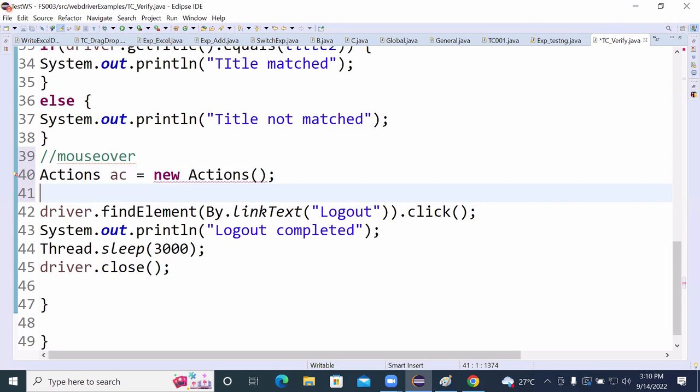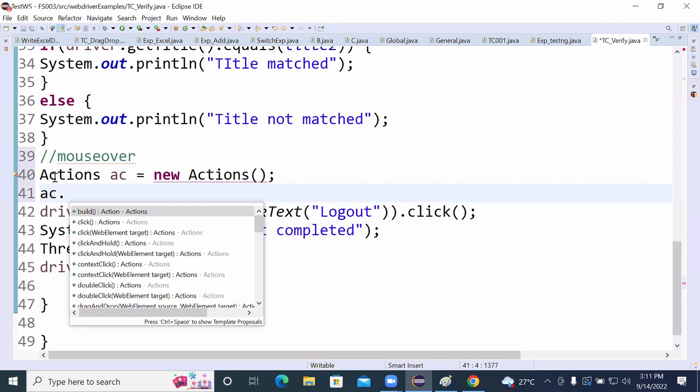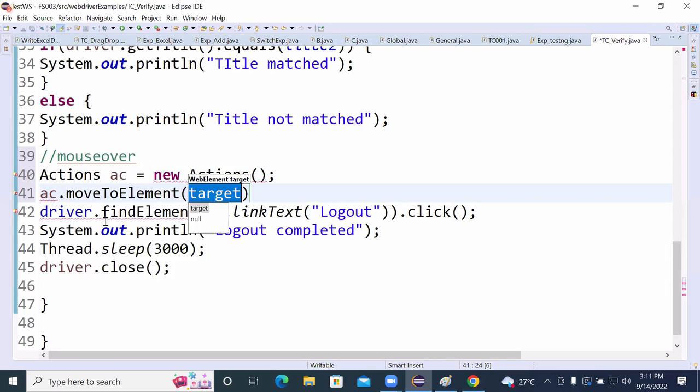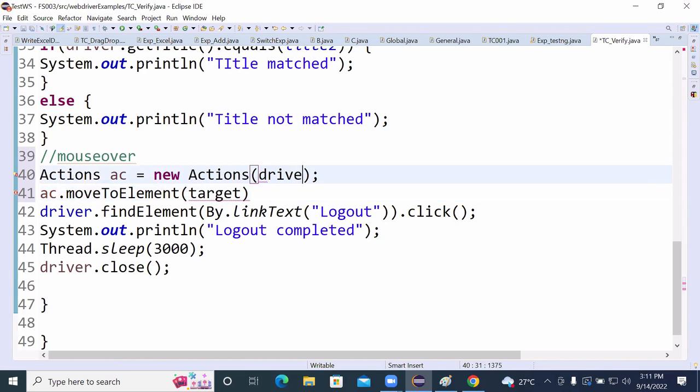Now, what action do we have to perform? We are performing the action of move to element. Who has to perform this action? Selenium has to perform this particular action. That will be mentioned as driver here.